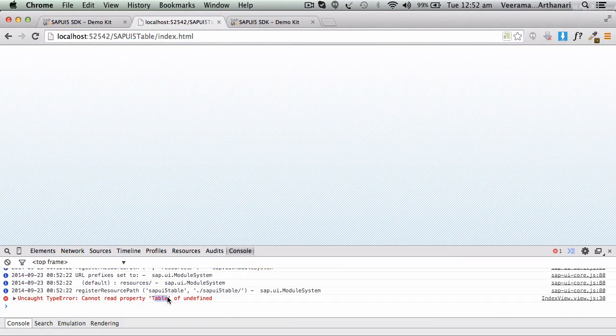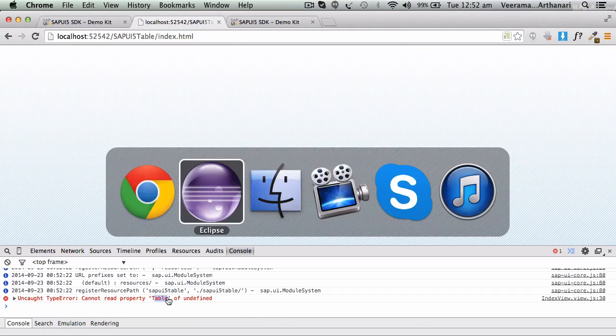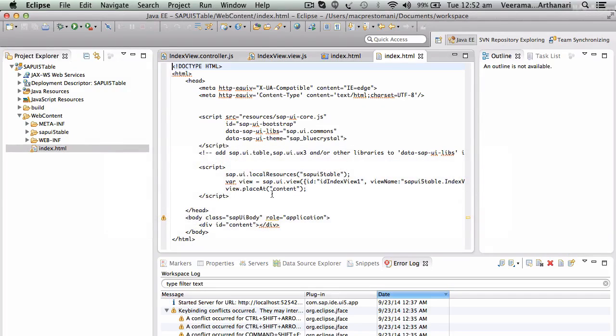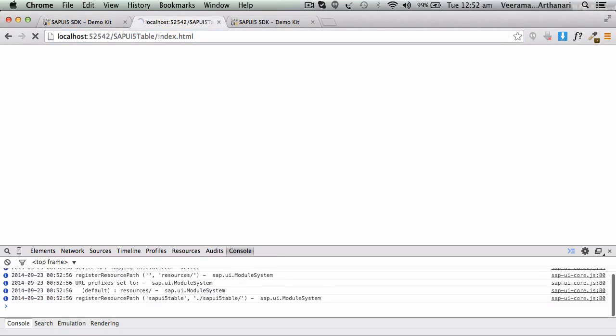So it shows some error because we have not imported the table in our SAPUI5 project. So go to index.html, we have to import SAPUI.table. They already commented that SAPUI.table is there, add it if you want to use that library. So copy that SAPUI.table and paste it into the data SAPUI libs tag, after SAPUI.commons.